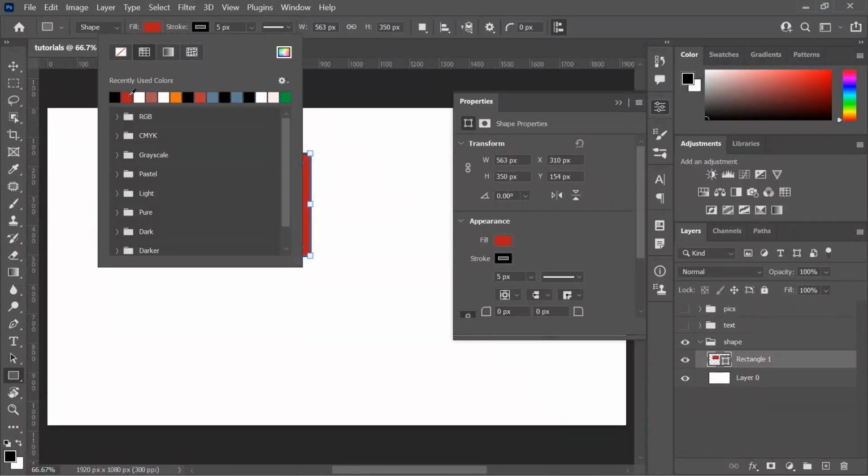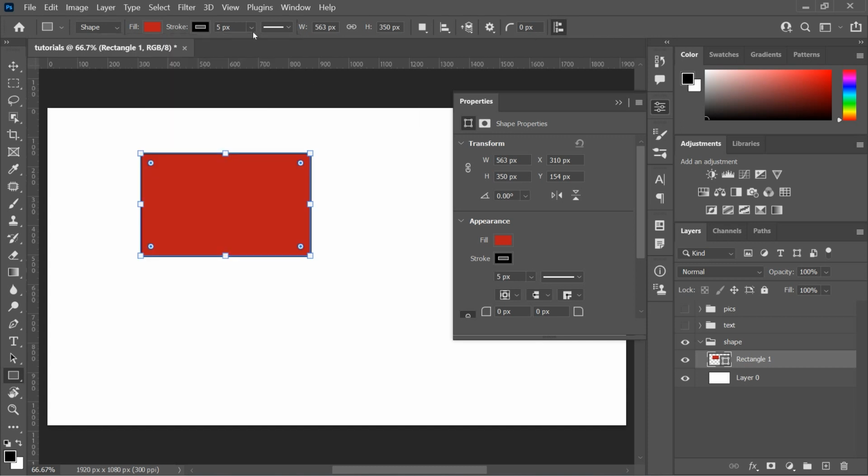Let me take it to black so that we can identify the strokes in my shape. So let me increase the size of my stroke. You can also edit it. So let me take it to 15 to identify my stroke.